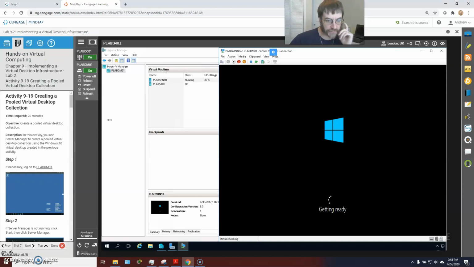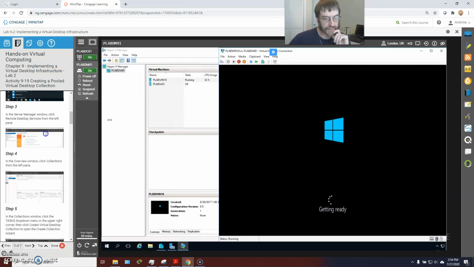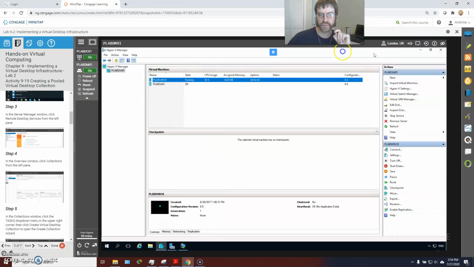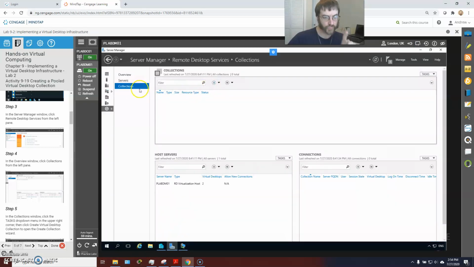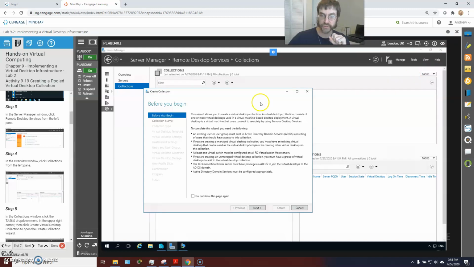Okay, so Server Manager is up. I'm on it again. Actually no, hold on. What we're going to do is minimize this, and go back to my Server Manager. Now we're going to go to collections. And in the tasks, instead of doing edit like we did before, we're going to create a virtual desktop collection.